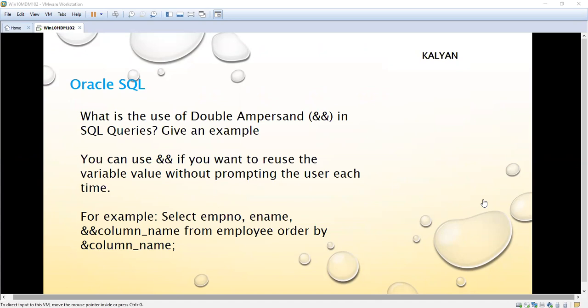We can use double ampersand if we want to reuse the variable without prompting the user each time. If you use a single ampersand, it will prompt the user every time you execute the SQL query. I will explain with one example so that you can easily understand.